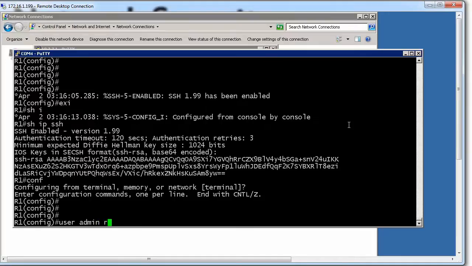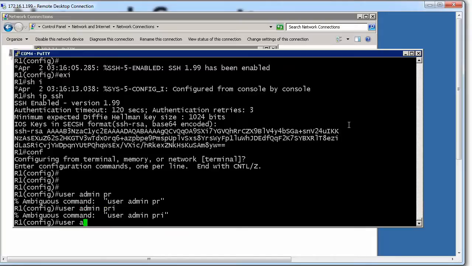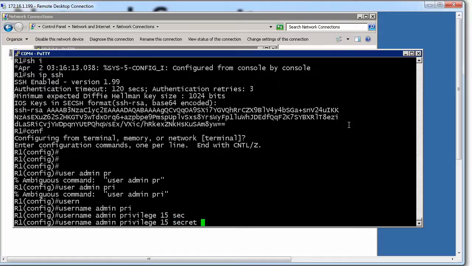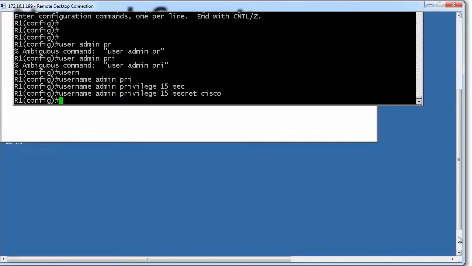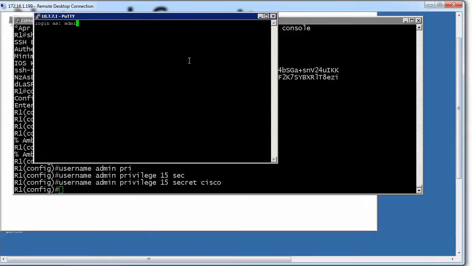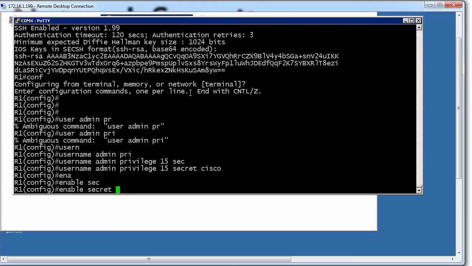Username admin, privilege, username admin. Let's do secret, yeah, it's CCNA security, right? Let's make it more secure. Okay. Admin Cisco. Okay, I'm connected. Make sure you test it. Do not assume, oh yeah, that's fine, I can connect. No, test it. Of course, it makes sense to create enable secret as well.